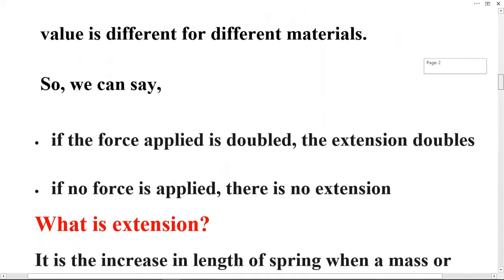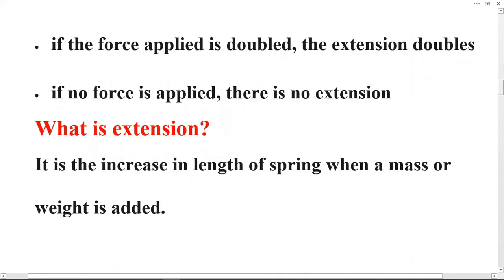Move to the next part. Now according to Hooke's law, if a force is applied on an elastic object, it will extend, meaning it will increase in length or size. If you double the force, or put double the weight or double the mass on that object, the extension will also double.